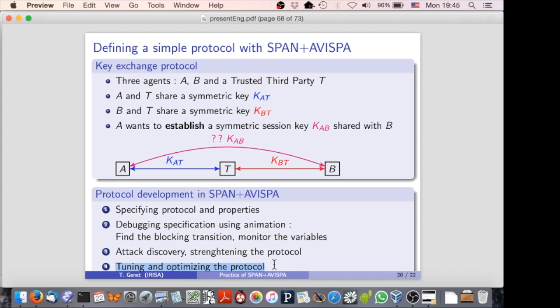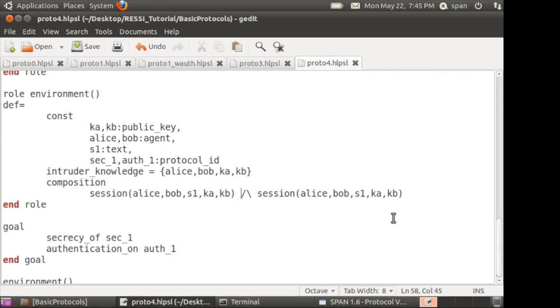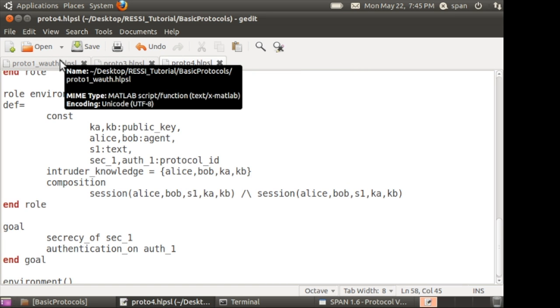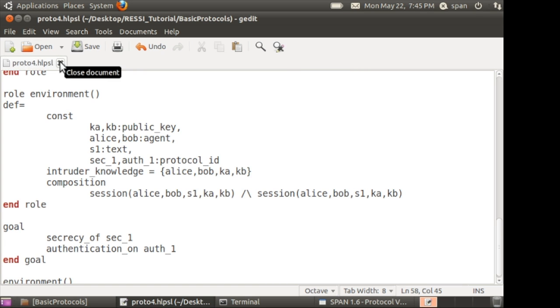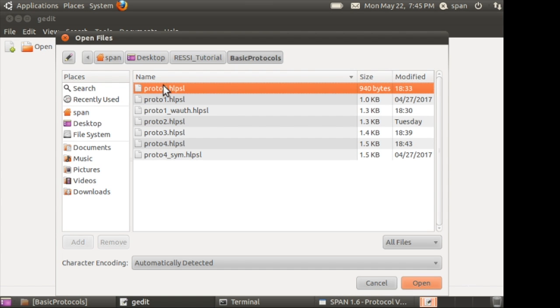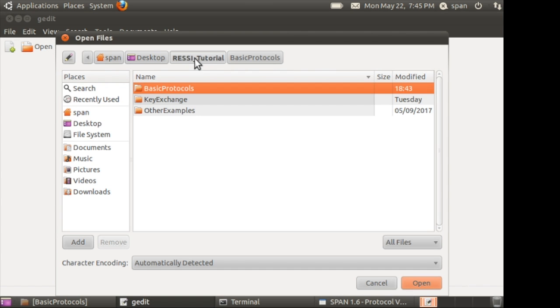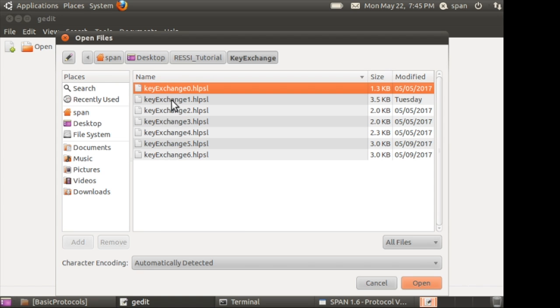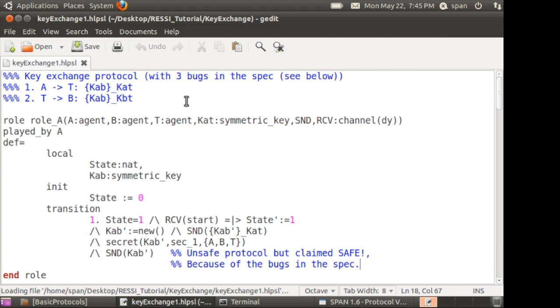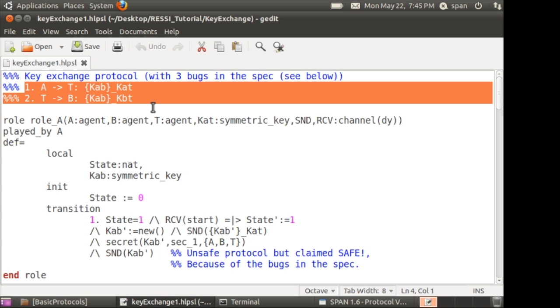Okay, so let's go back to the VirtualBox machine. So we're just going to remove all those protocols and open in the RESI tutorial folder the key exchange section. So key exchange 0 is not interesting, and you're going to open key exchange 1. So this is the protocol that is defined in this section.